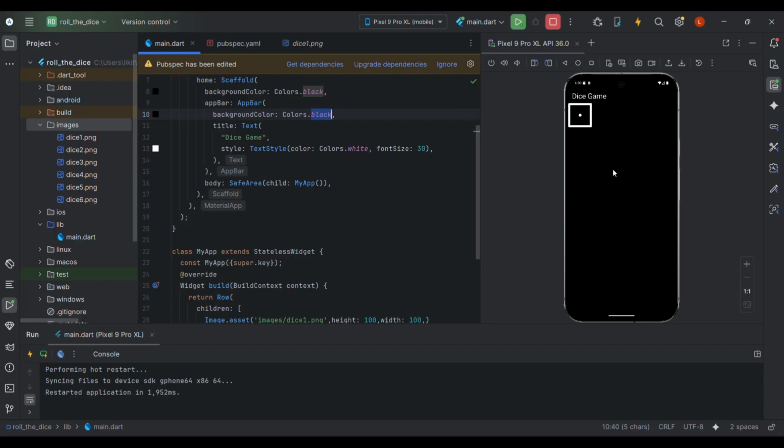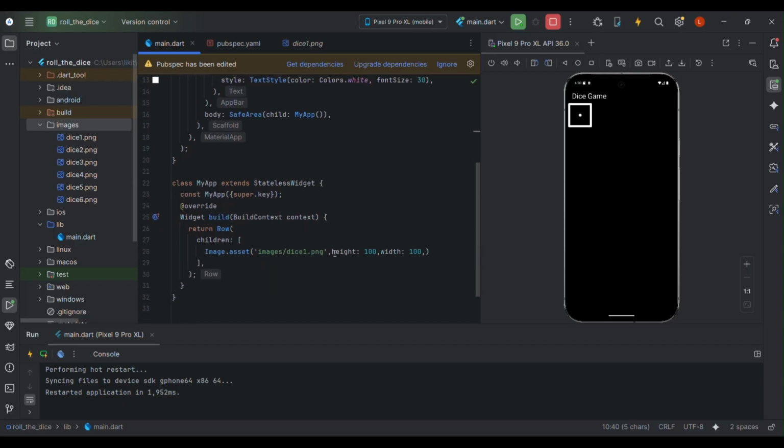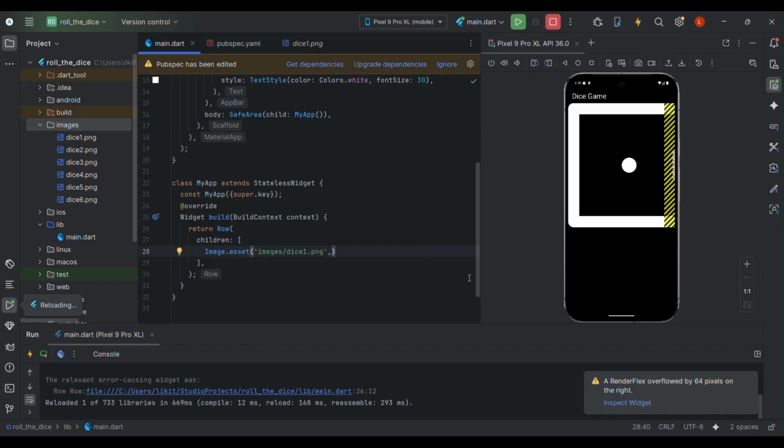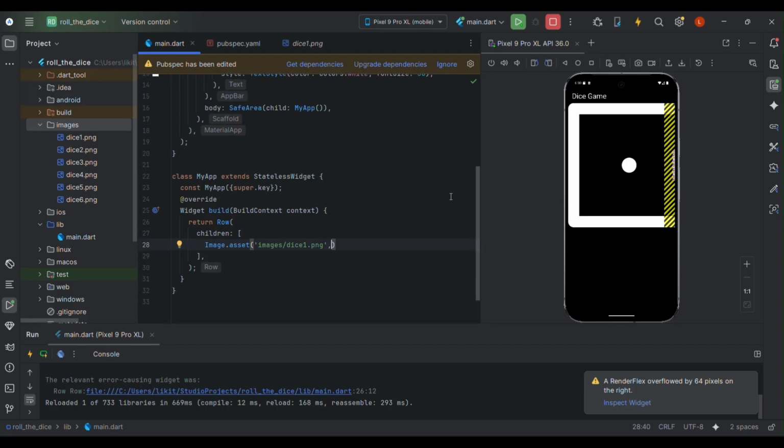Okay, and we want to keep this image. I think we have given a height and width to the image. Let's remove this. I'll show you why I did it. See, the moment I remove the height and width from the image, I'm getting this kind of image where half of the image is being cut off, and you can see these yellow stripes.